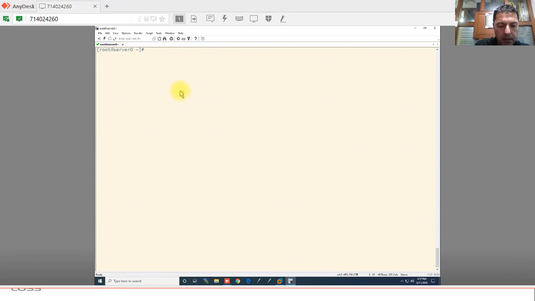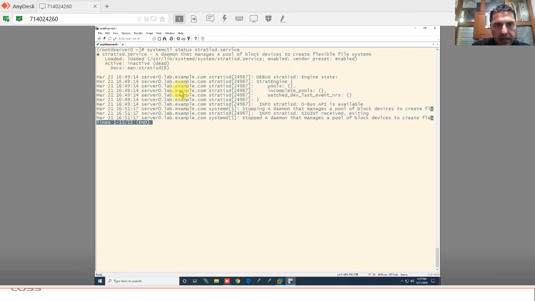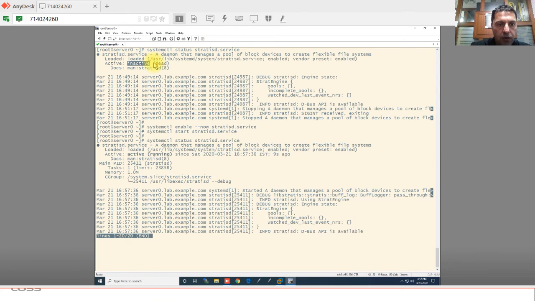Good. Next step. systemctl status stratisd.service. You can see the daemon is loaded, but it's inactive and dead. systemctl enable --now stratisd.service, and you should start it. Now, if you use status, you can see the daemon is active and running, and it's enabled.